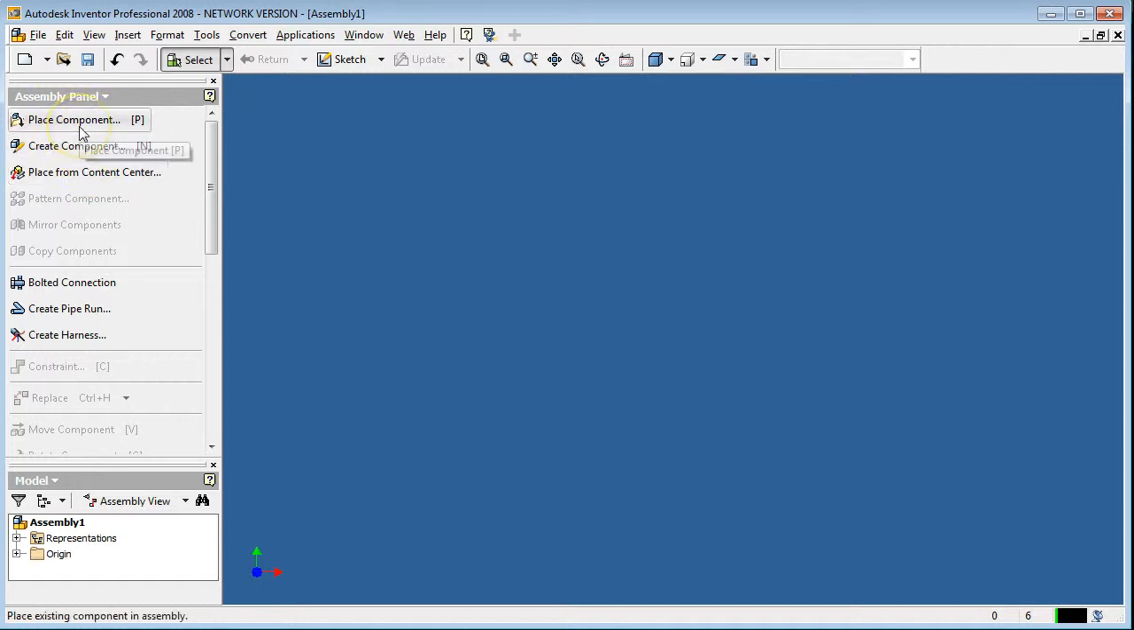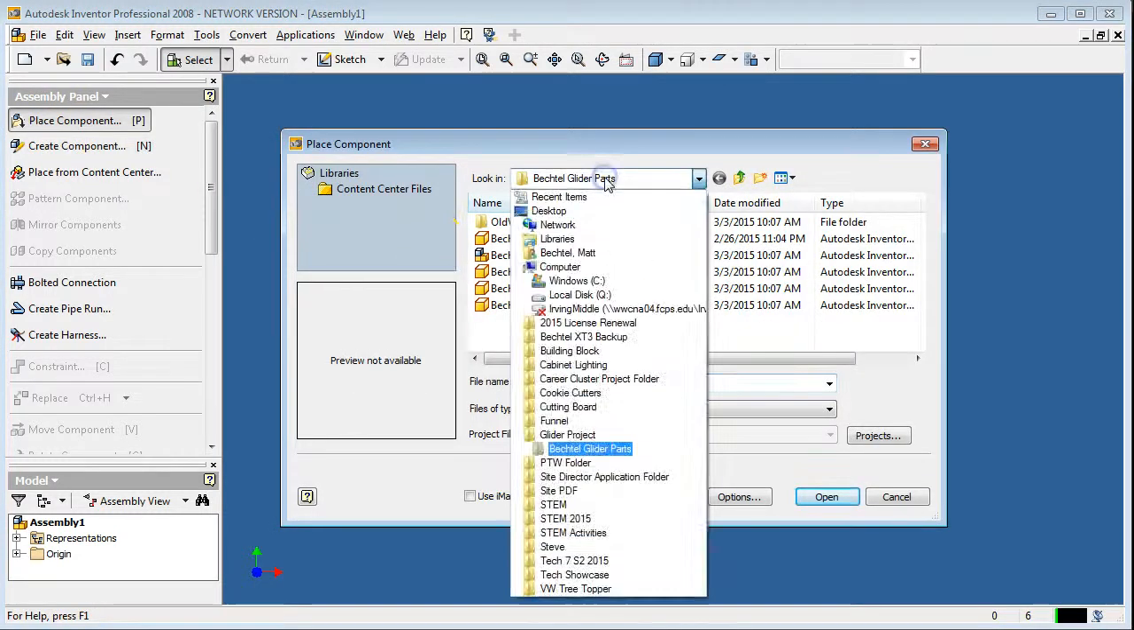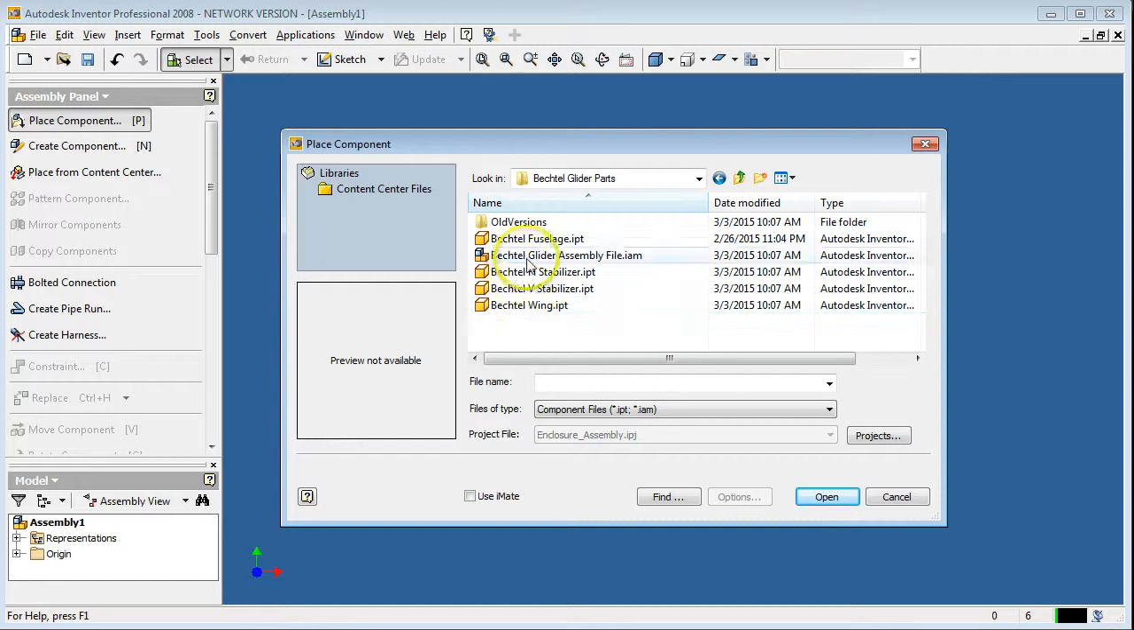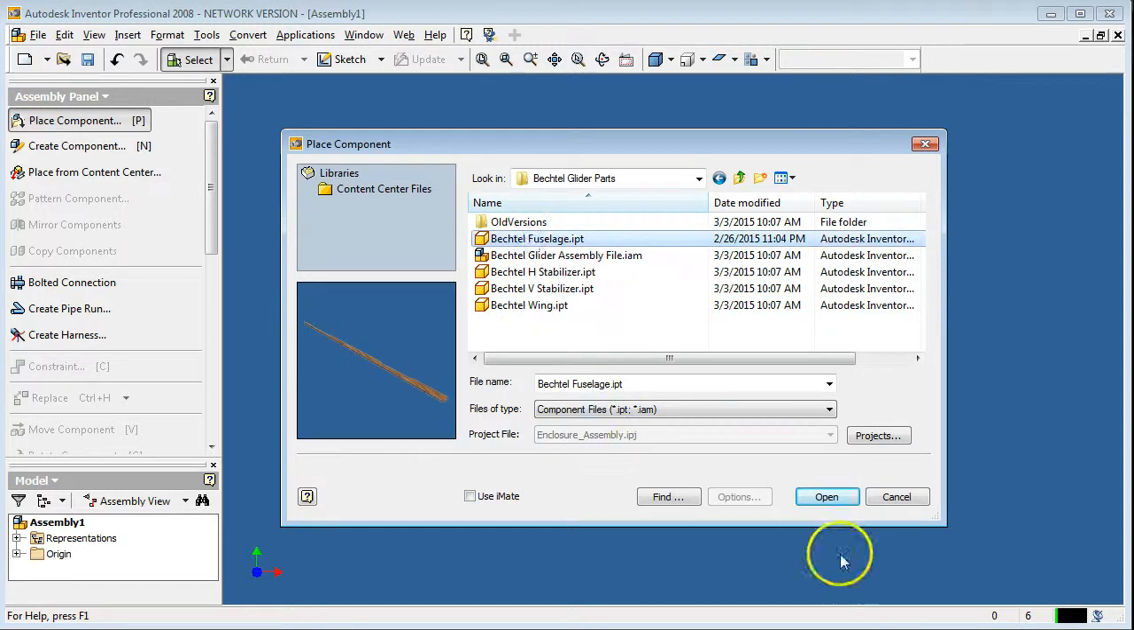So first thing I need to do is, I'm going to see that I have an assembly panel now here. It's a little bit different from what I'm used to. I'm used to seeing the 2D part features and sketch panel. So I'm going to go to Place Component, and now I need to find my Balsa Glider parts. I'm in the Glider project, so this is where you would go to your H drive and locate where you have your parts. I'm going to find the fuselage first. So there's my fuselage, and hit Open.